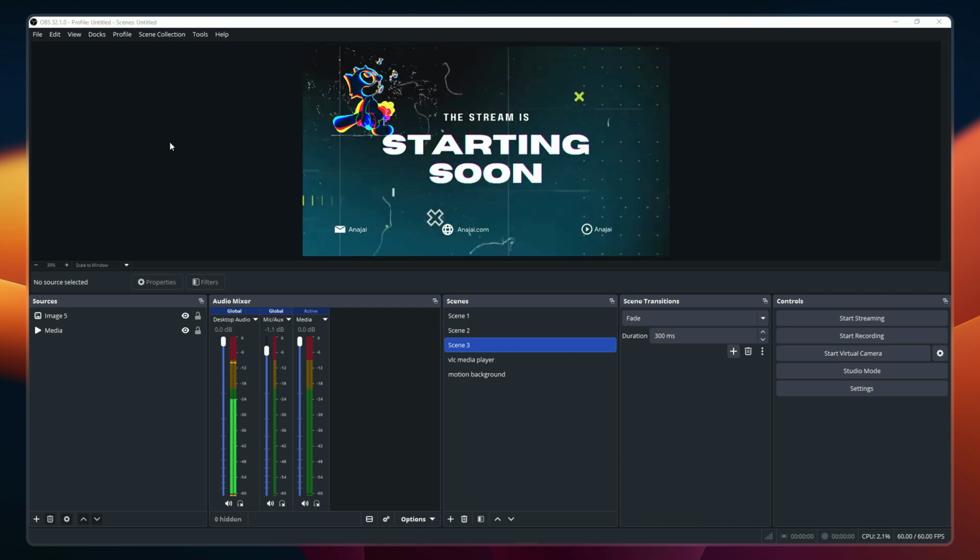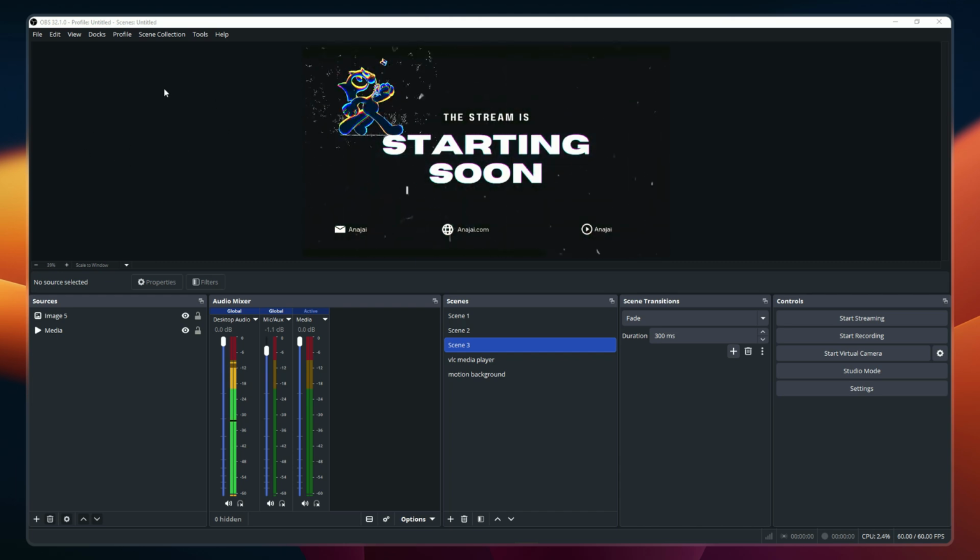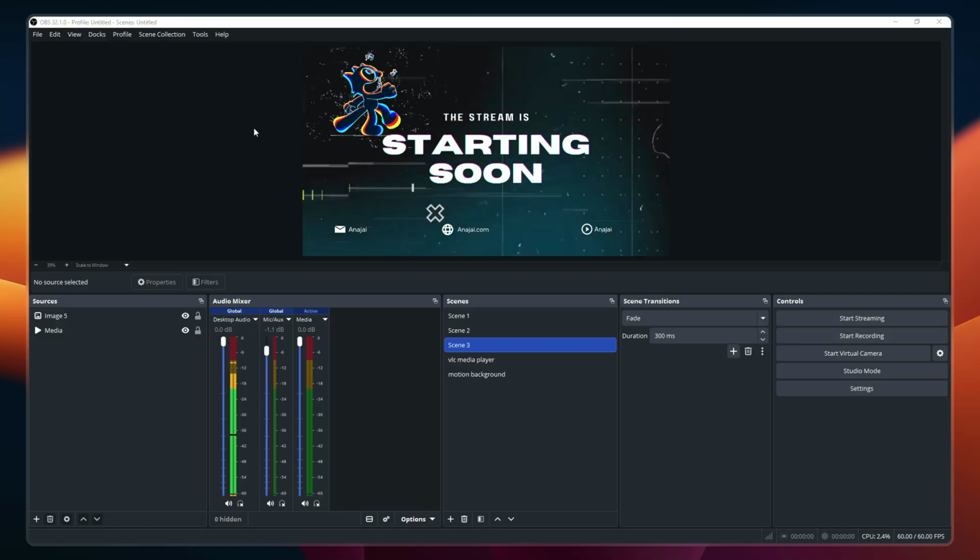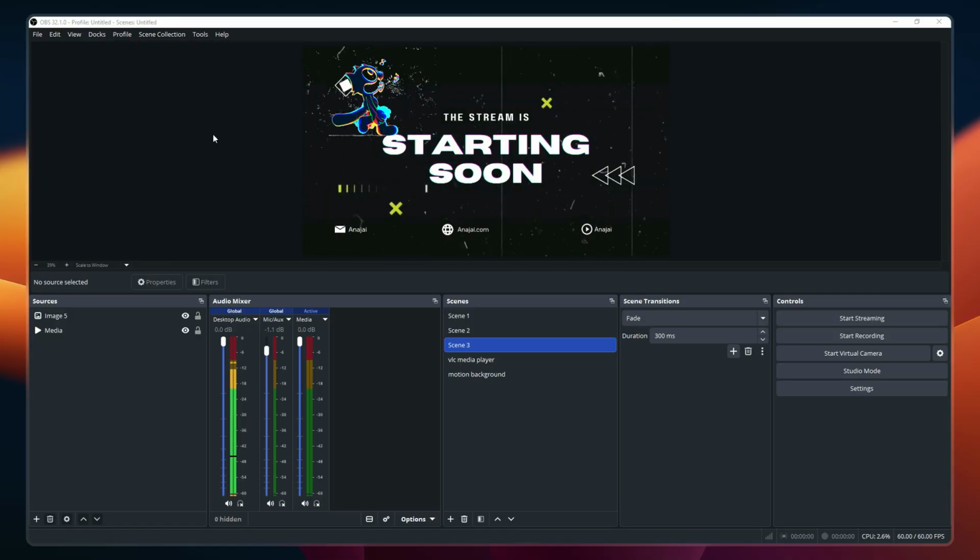Hey everyone, today I'm going to show you how to capture Wuthering Waves on OBS. So let's get started with this quick tutorial. First, open your OBS app on your computer.